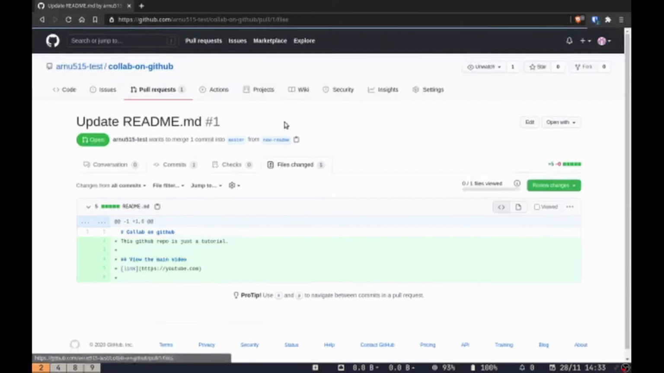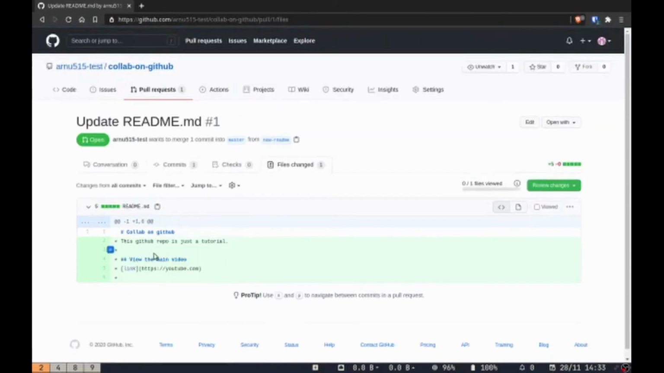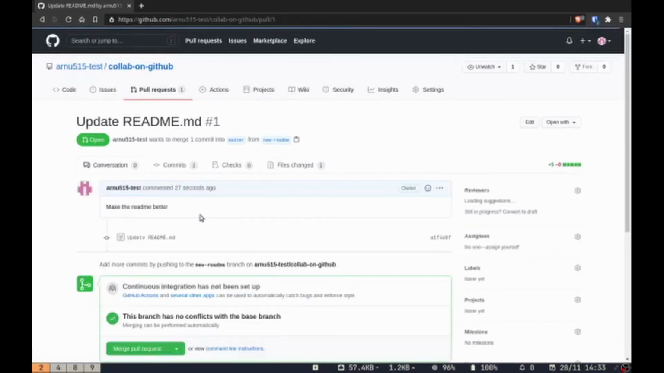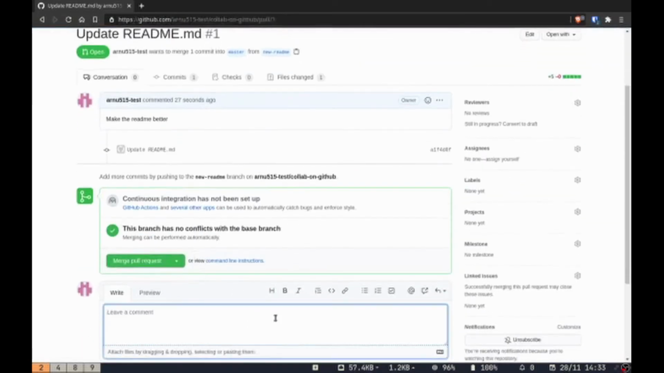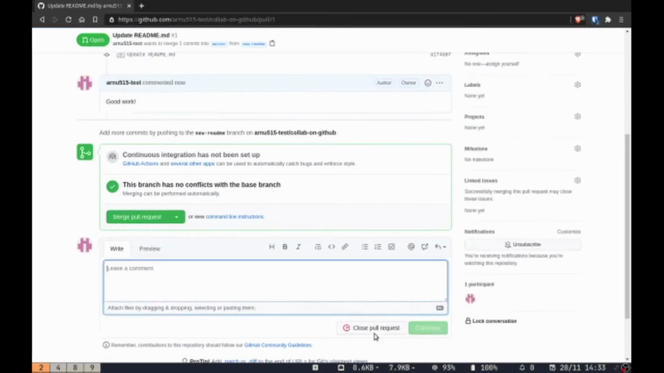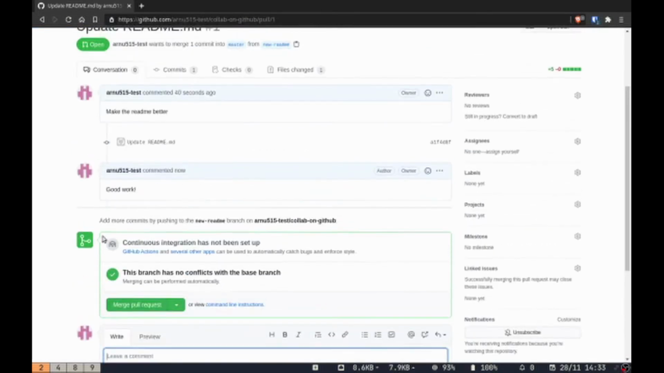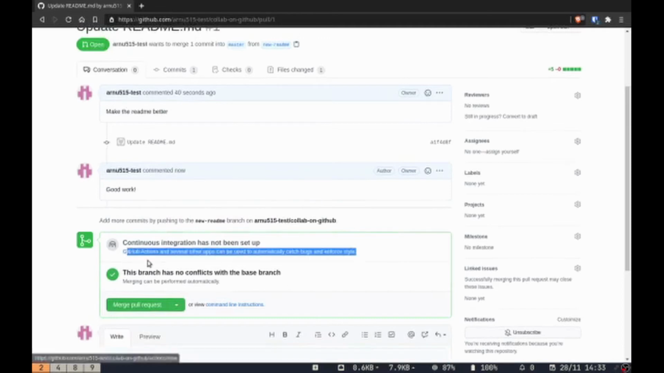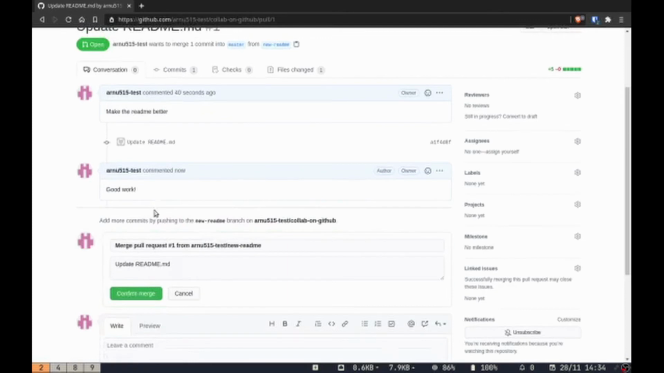And then if you go to files changed, you can also see that only readme md has changed. So let's go back over to conversation, and then over here we can add something else. For example, good work. So maybe this is the manager, since I don't have another GitHub account with me. And then if everybody likes this change, and it has passed stuff like GitHub Actions, then you can click on merge pull request and click on confirm merge.